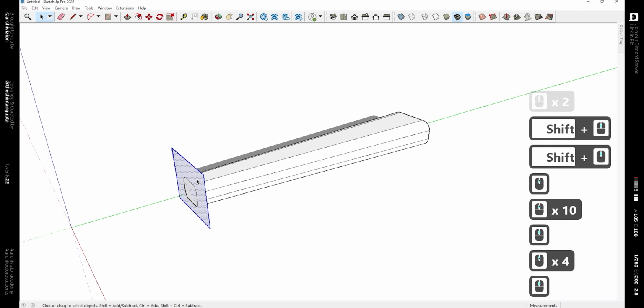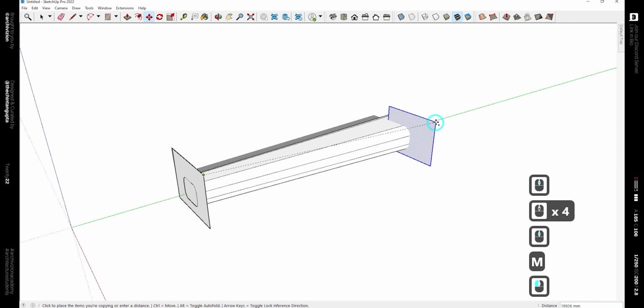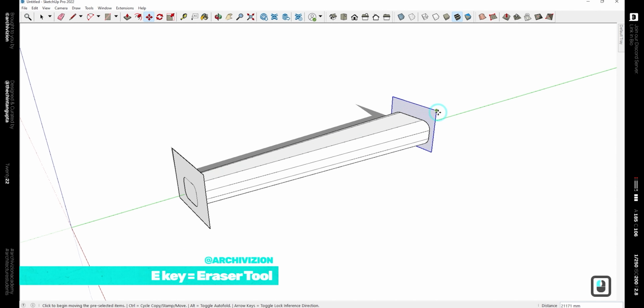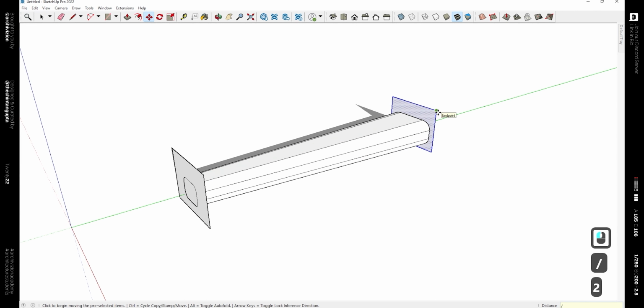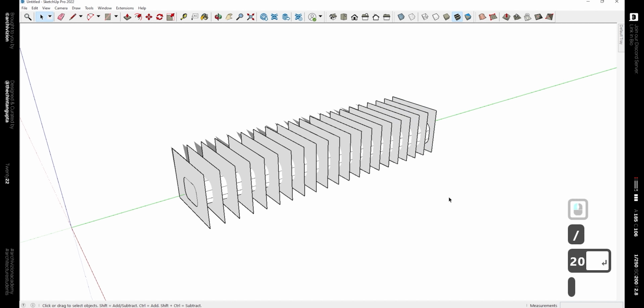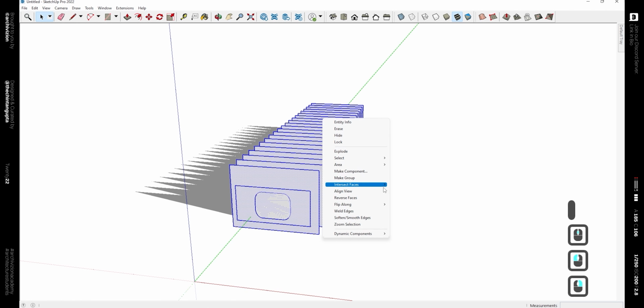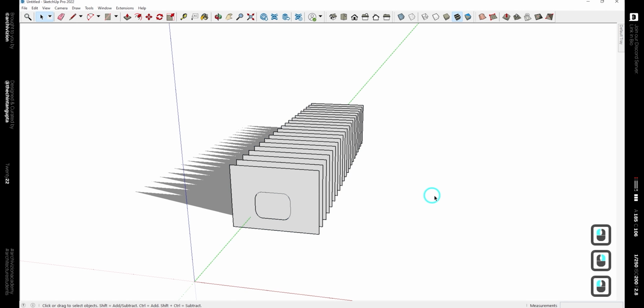Now we need to make a copy by pressing the M key and the control key, and that will snap along the green axis to this face. Now if we press the divide key and type 20, we'll have these 20 rectangles dividing the shape. Now we right click and do intersect faces with selection.